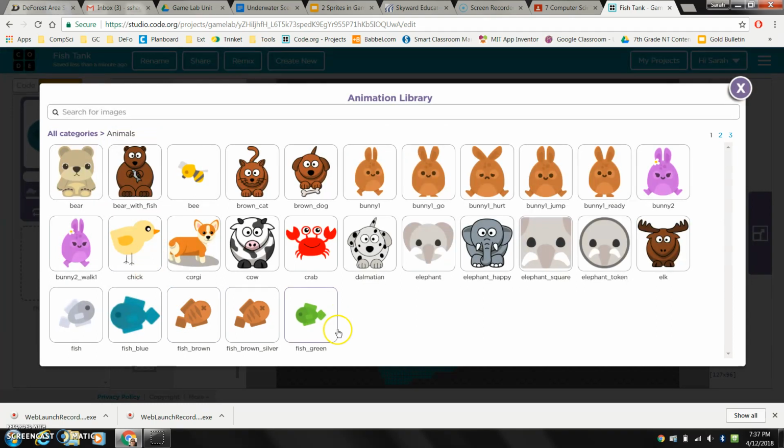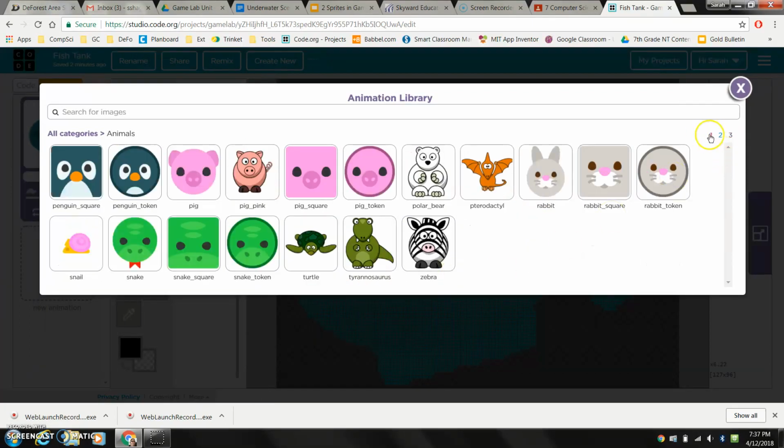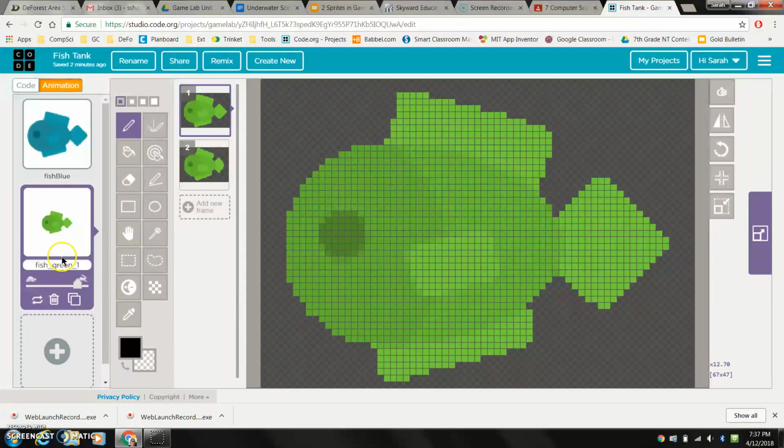So there's blue fish, green fish, and pink fish, silver fish, and then there's, oh, where are the brown ones? Oh, the brown fish with the eyes that make them look like they're not alive. They look like dead fish. They have X's for eyes. I don't understand those. I'm not going to use them, but I'll use the green fish.